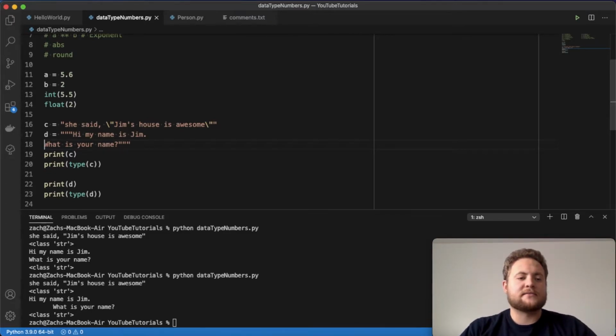There are some tricks you can do to break strings up, and we'll talk about that in a minute, or add stuff to strings. But essentially, those are the three main ways: either the single quote, the double quote, or the triple double quotes, I guess is what you would call it, to get the multi-line string. So now, let's talk about some operations you can do.